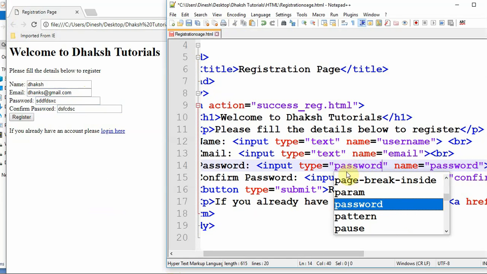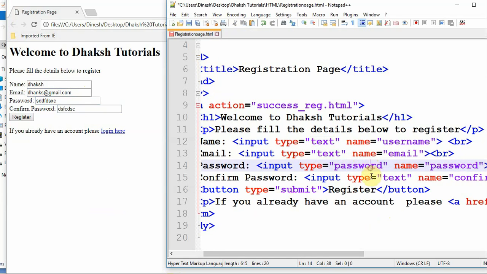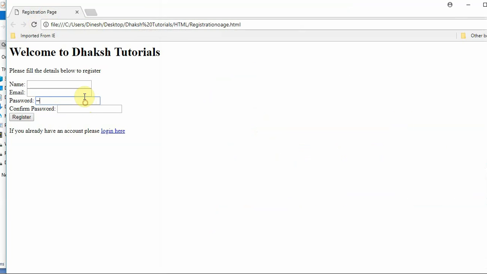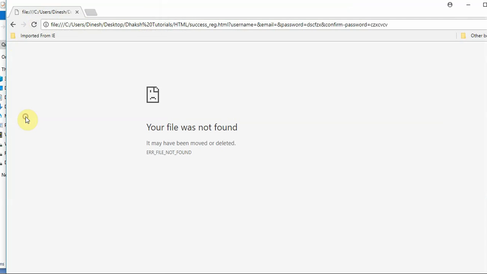Okay, the same thing, copy and paste it here also. And now save, and then reload, and check, it's not showing your password. And then I'll click register. What happened here in register? There is no file because the file has not been created.